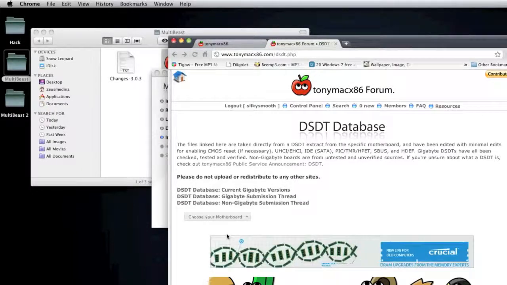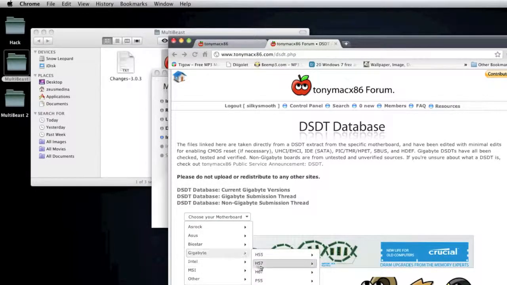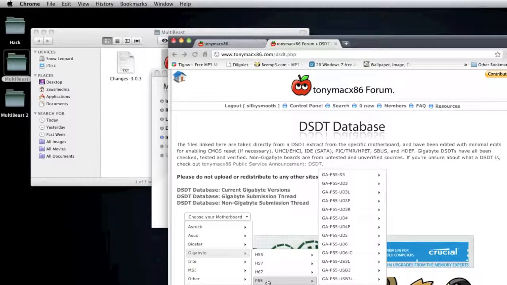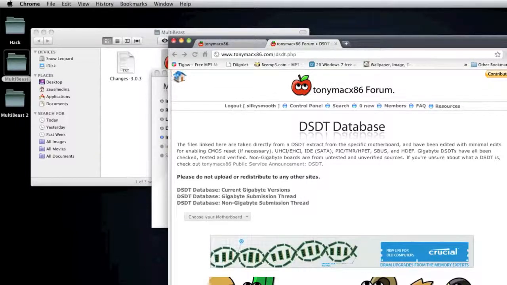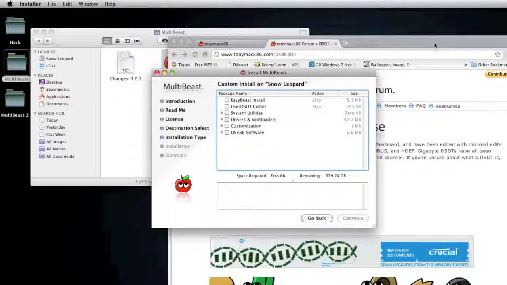I use mine. You can choose your motherboard, which my motherboard was a Gigabyte P55 USB3. Go ahead and scroll down, look for it. There it is, Revision 2, F8 BIOS, I know you can't really see that well. But you can just go ahead and download that, and it should be all good. Download the specific DSDT for your motherboard. Place it on your desktop.